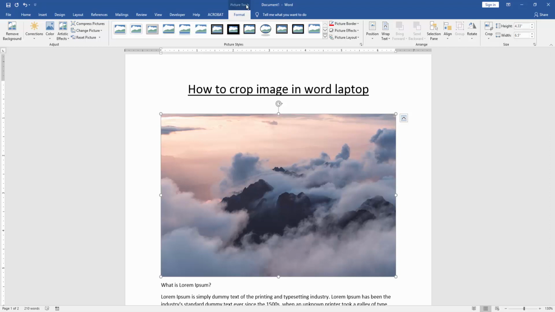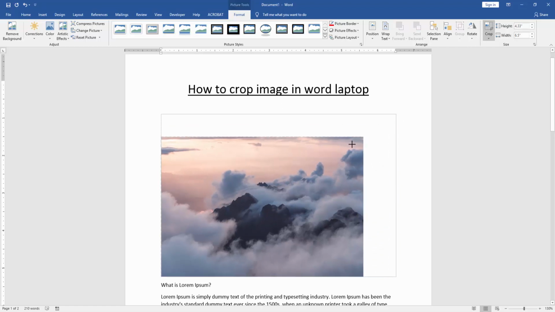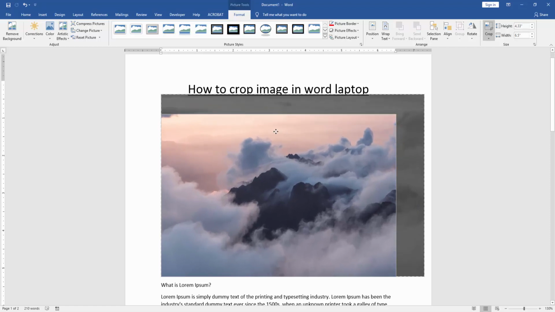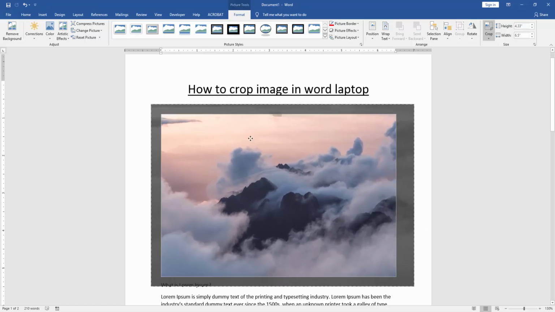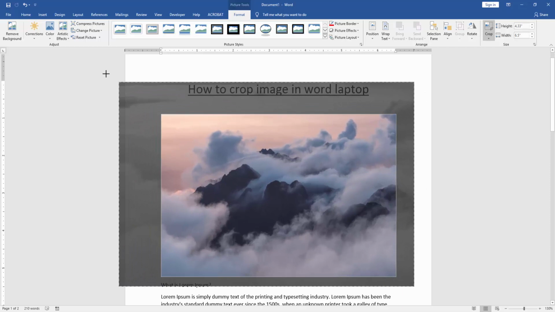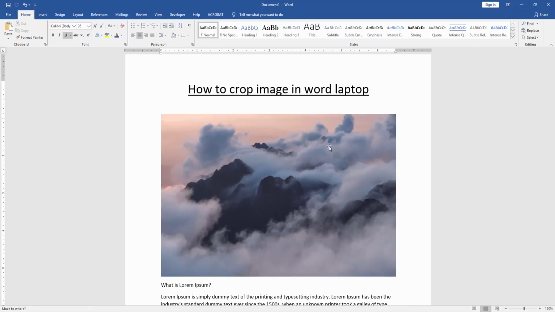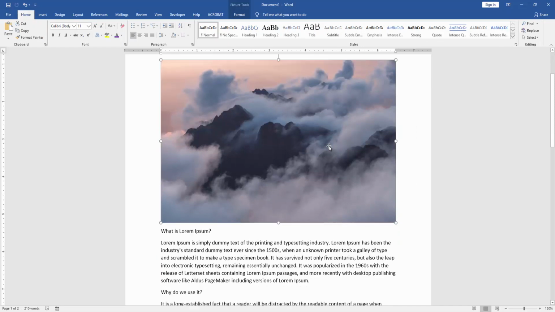Then we go to the Format menu and click the Crop option. Then crop this picture easily. Now we can see here we cropped the image in this Word document very easily.